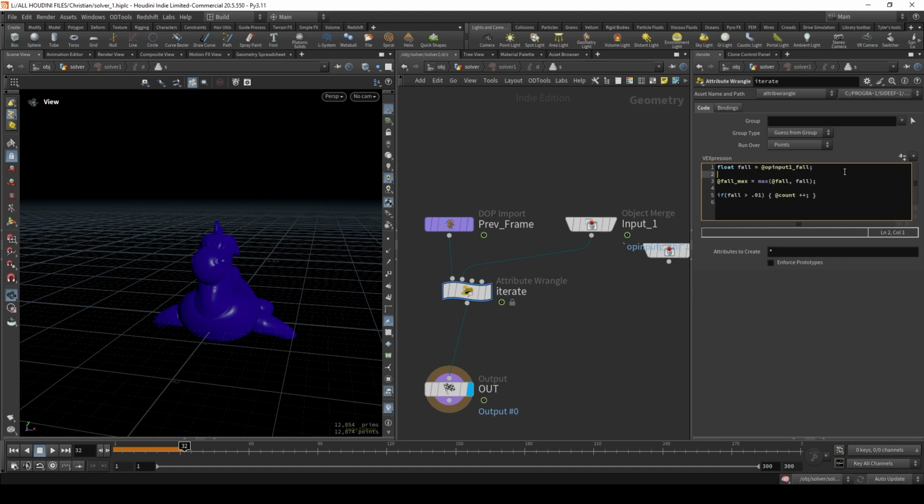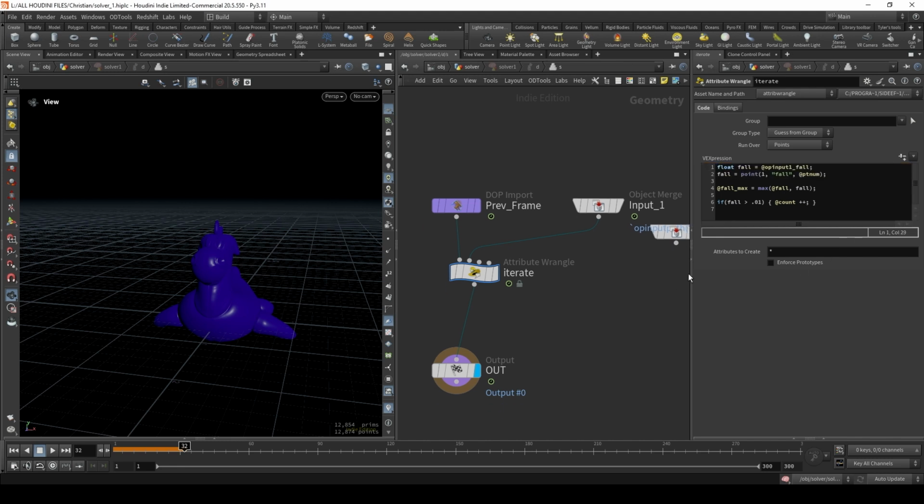But obviously, another way you can do it is just fall and then point number. These are the same things. I don't know why shift down is not working. Oh, there you go. These are the same things. Anyway, so fall max is max fall.